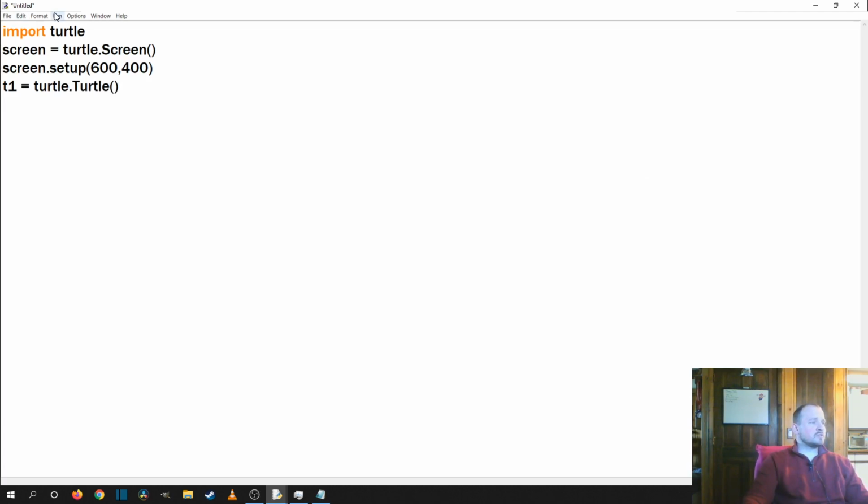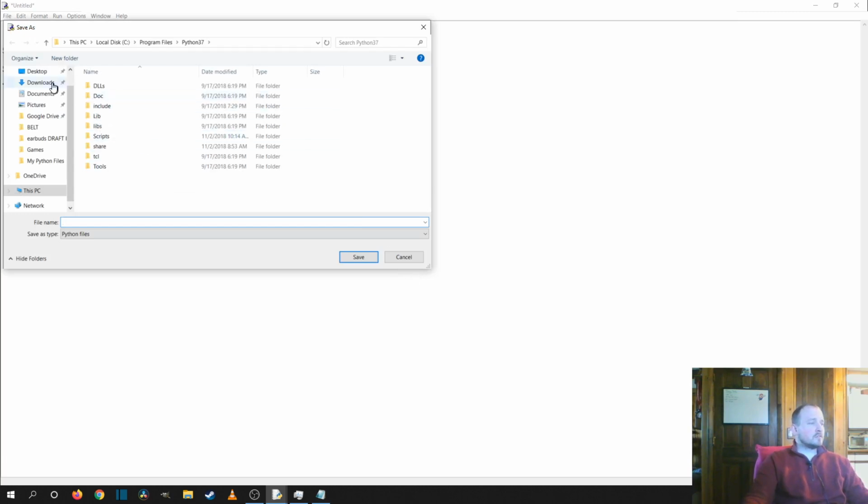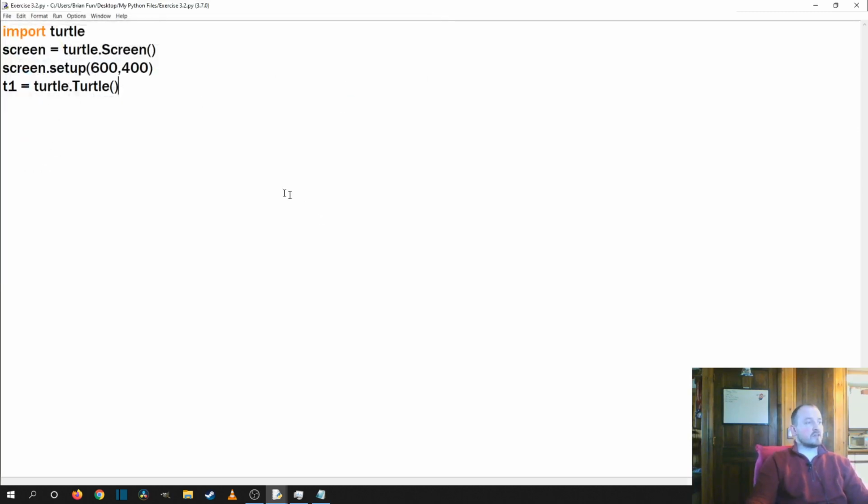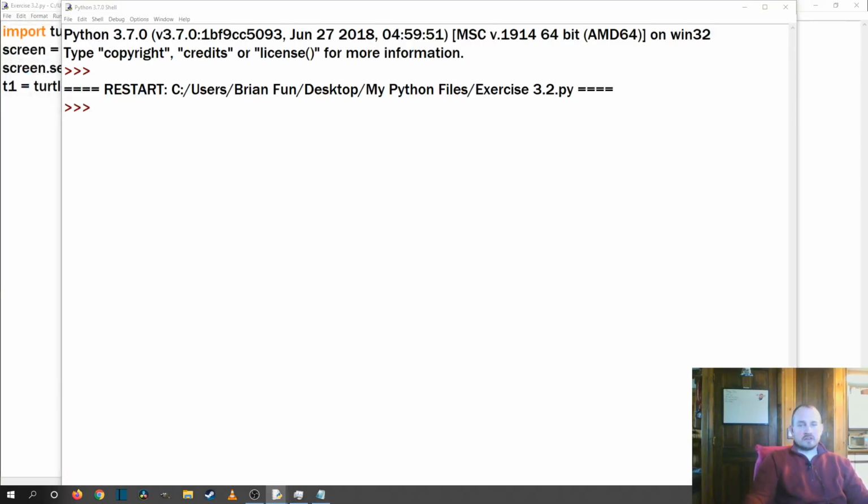First thing we always want to do is make sure we can run it. Again, do not save this file as just plain old turtle. I'm going to put it in my Python files, there it is. Exercise 3.2, because we're going to make it an advanced version of graphics. All right, we run it.